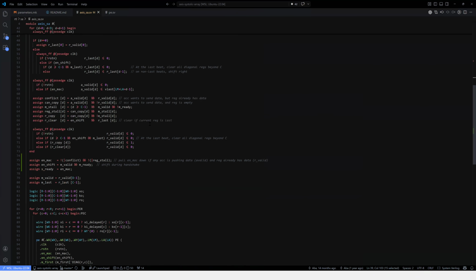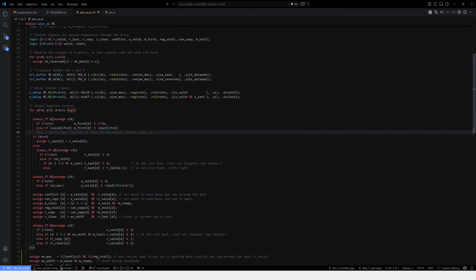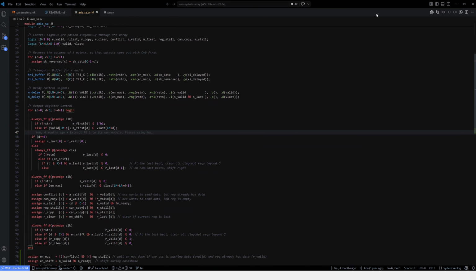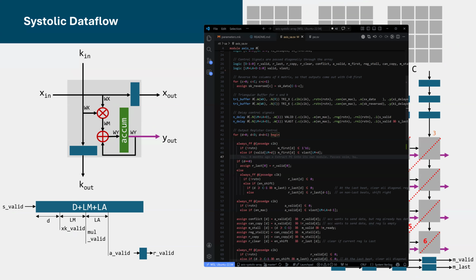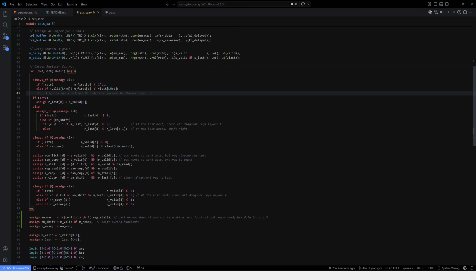Once again, you don't have to completely understand this, and this is not the only way to build a systolic array. You can actually build a much simpler systolic array if you have valid ready signals for every PE or whatever. So that is one way of doing it. Here, I'm trying a different way of tracking the data through the wavefront, along the diagonals.